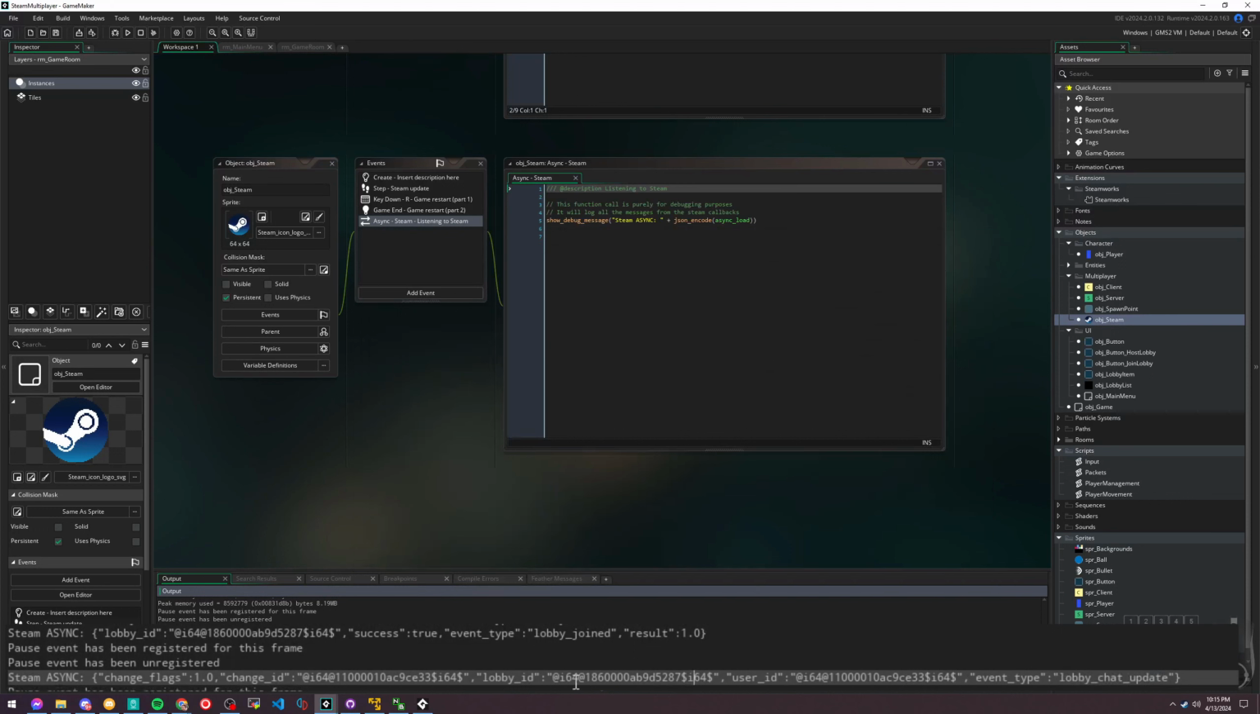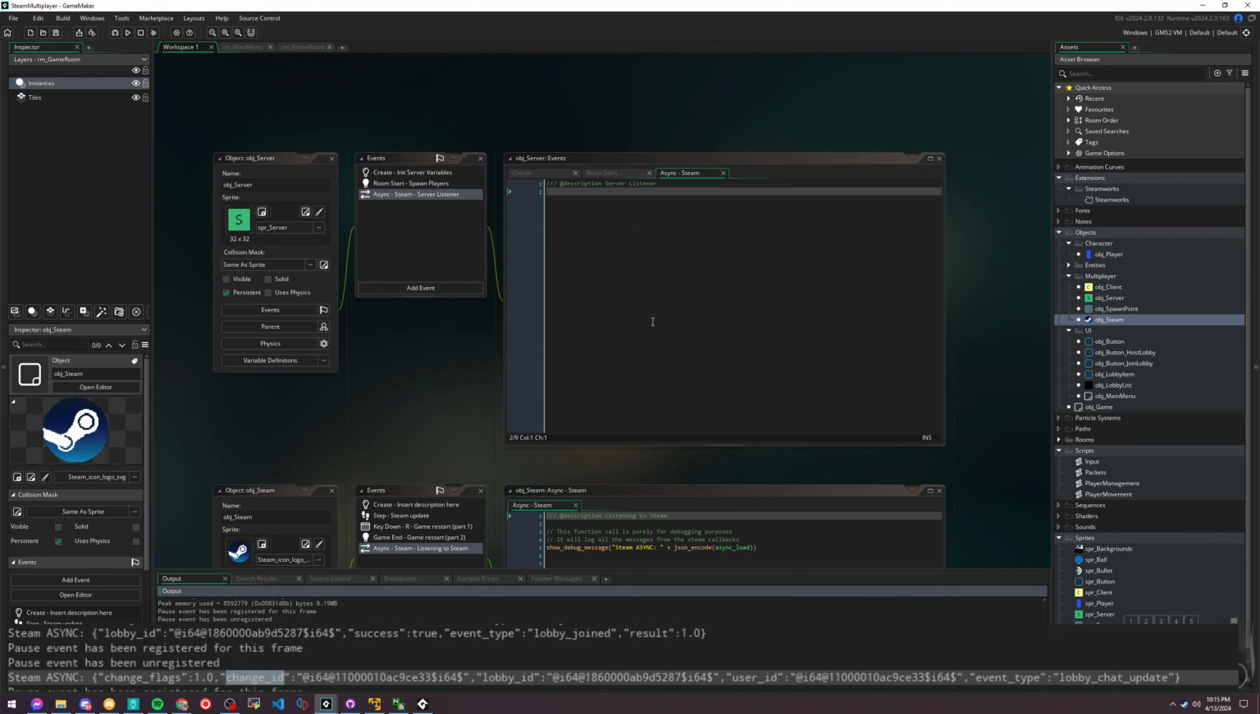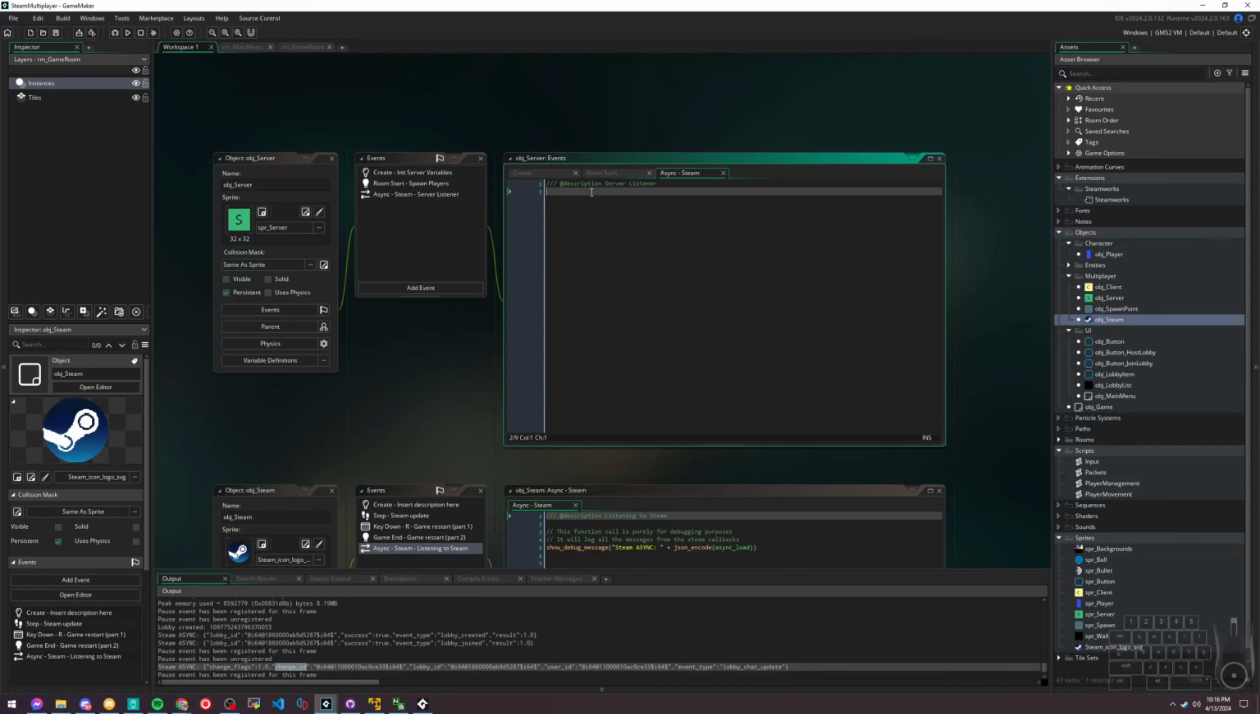But you'll notice that we're looking for this information. So we're getting this event type, which is what we're going to be searching for. For lobby chat update, we want something to occur. And we're going to use that user ID, and we're going to use the change ID to see what kind of change had occurred. So at this point, we're going to create a switch statement, switch async load, and we're looking for the event type. And we want the case to be if it is indeed a lobby chat update event, to do the following code.